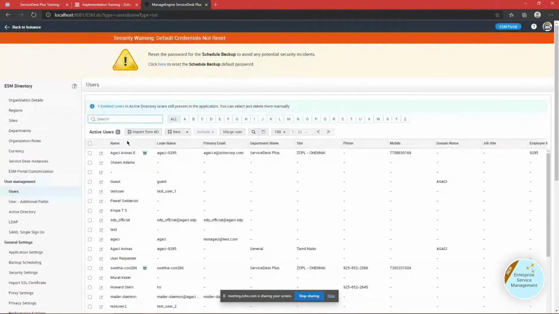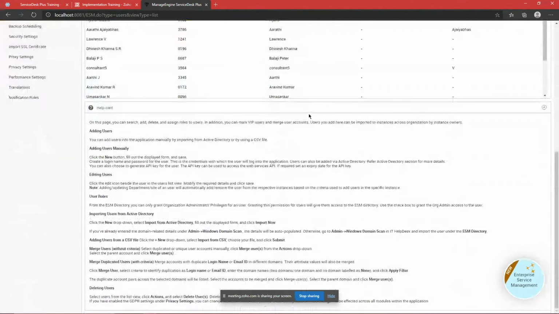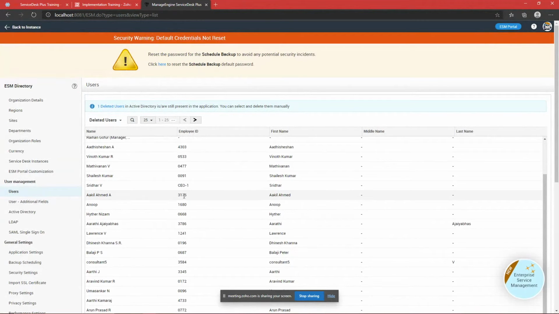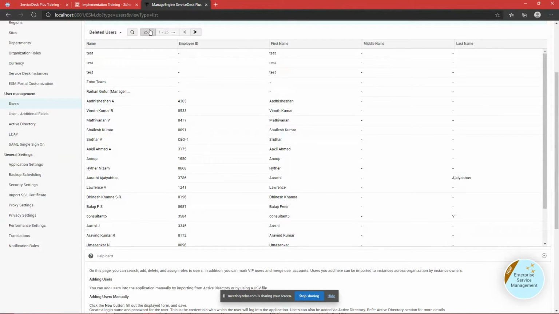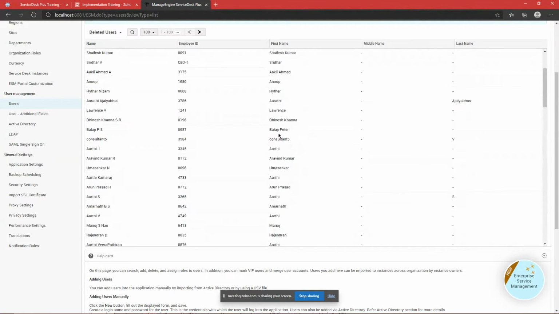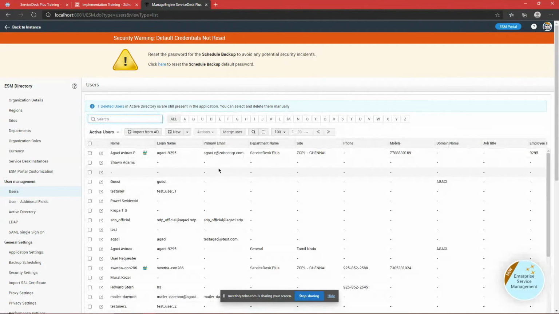Where will it be deleted? We have two options here: active users and deleted users. You can see all the deleted users that are present here. You cannot do anything to them, but this is for audit purposes, to see how many users have been deleted recently. You can list all the users that have been deleted from this application. And as I said, this is how we manage the deleted users from the AD.